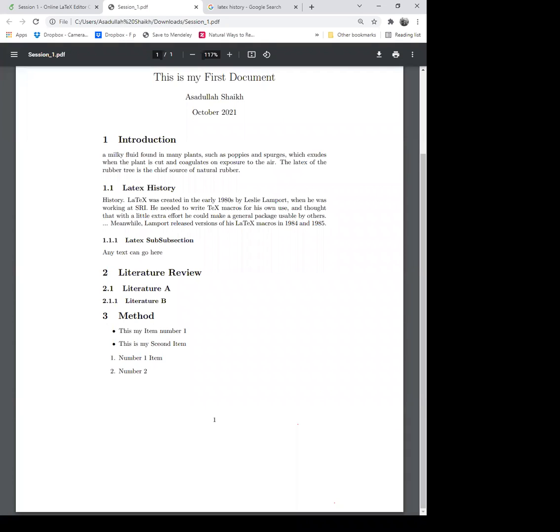Regarding the margins, the document has set margins. You can create space in the margins, but you cannot change the margins because every document has its own settings.